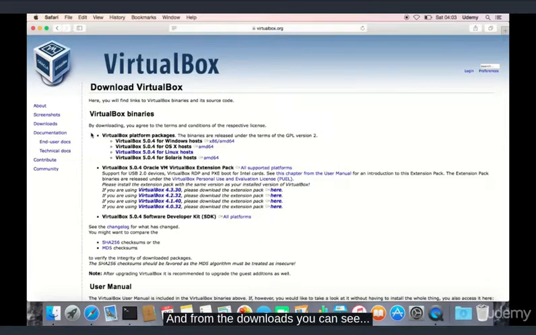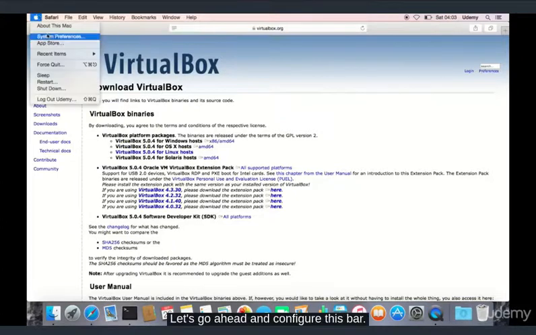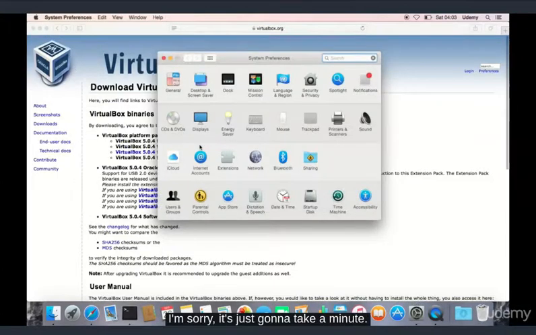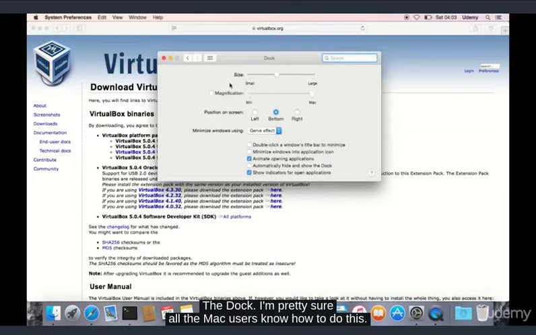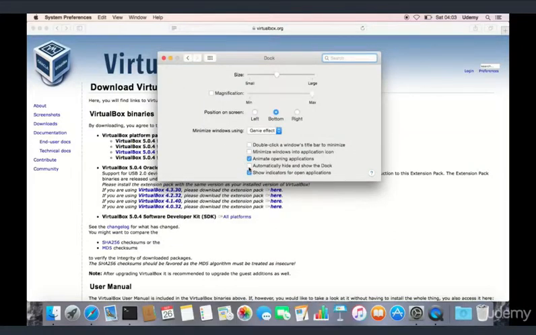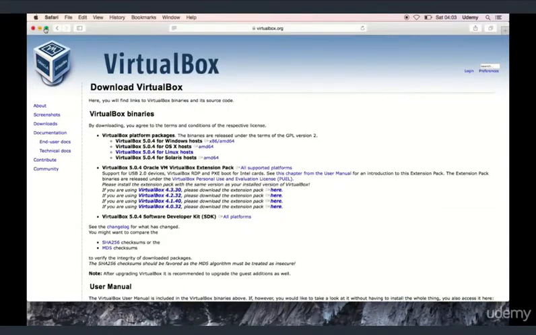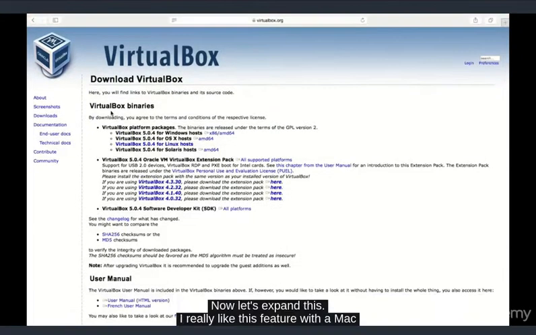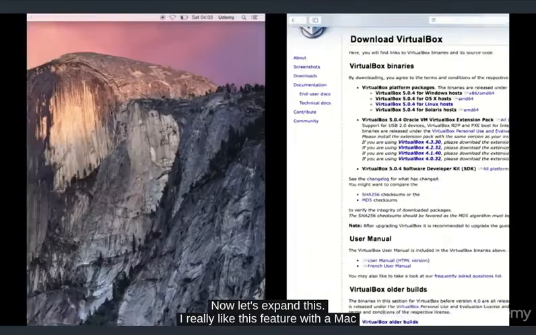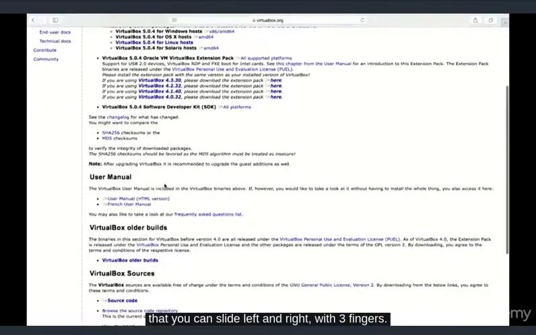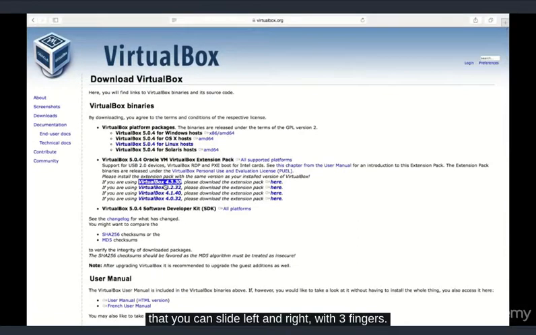And from the downloads, you can see, oh, I didn't configure this bar down the road. Okay, so let's go ahead and configure this bar. I'm sorry, this is just going to take a minute. The dock, I'm sure that pretty much all the Mac users know how to do this. Hide it. Thank you. And let's expand this. By the way, I really like this feature with a Mac that you can slide left and right with 3 fingers.